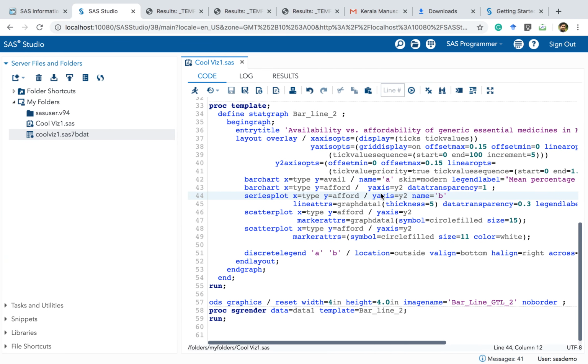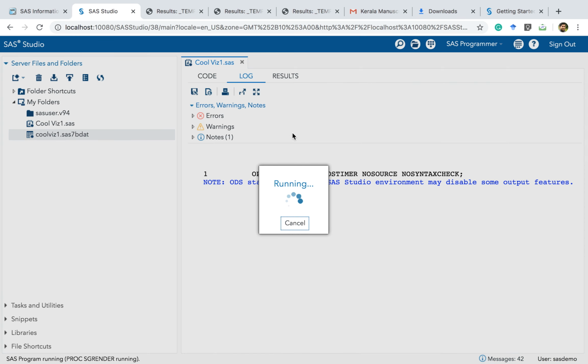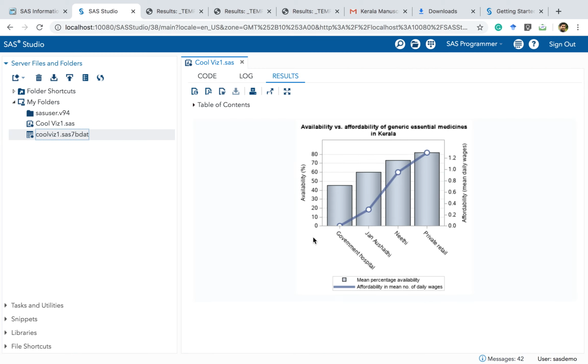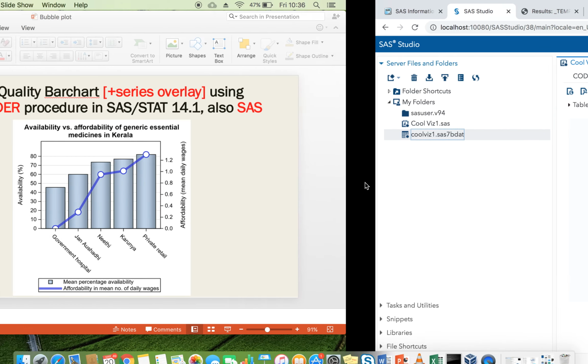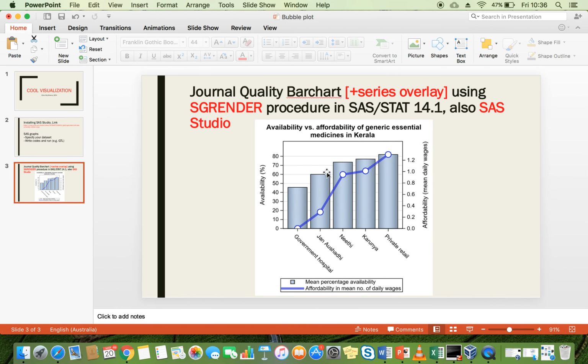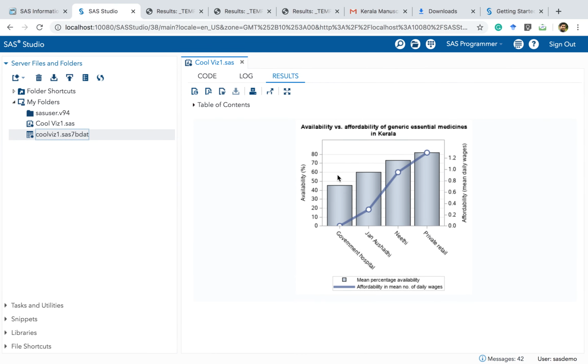So to get the graph, we have already specified the ODS procedure, and let's see. Hooray, we got the graph that we wanted. It looks approximately like the one that I showed you in the PPT. So the y-axis is the availability of medicine, the x-axis is the type of pharmacies, and there is a secondary y-axis which shows the affordability of the medicines.